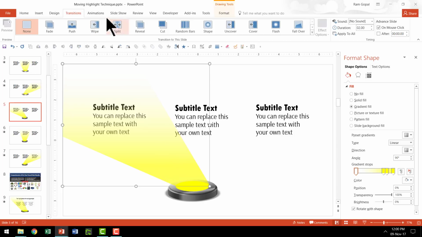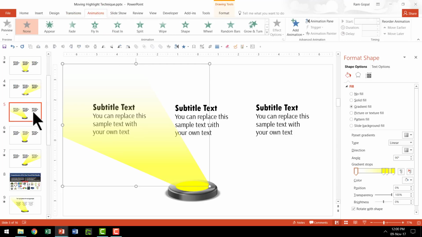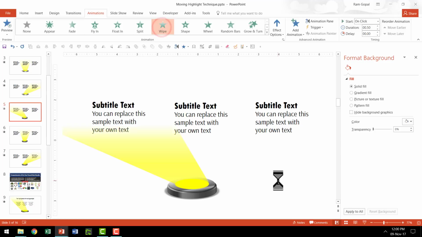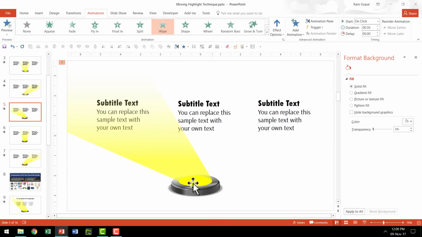So let us go to the animation here. This is the first of the 3 highlights. As you can see here, this is the first point being highlighted. I want to use a wipe animation, and you can see that this is the way the light flows onto the point. That is beautiful, and this happens on a click.